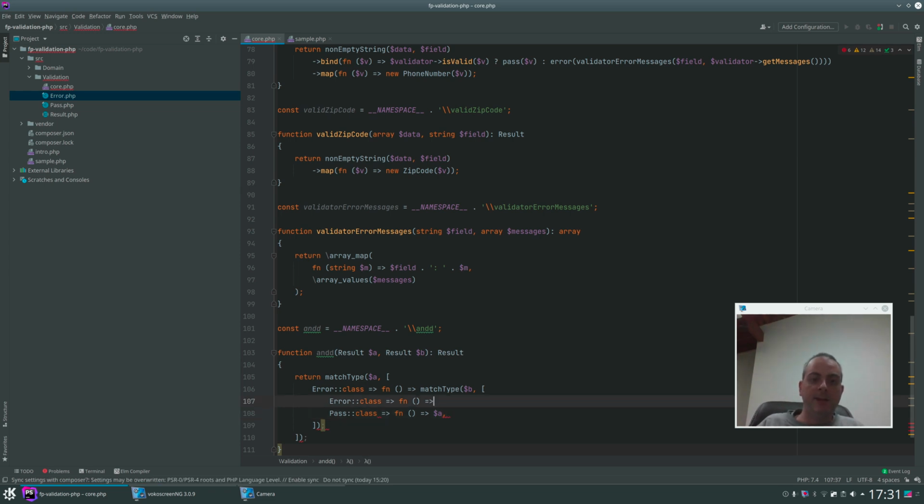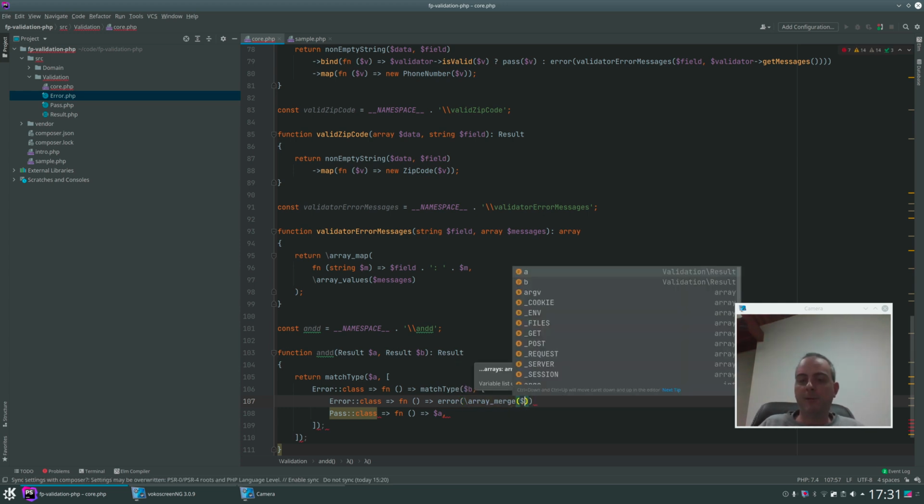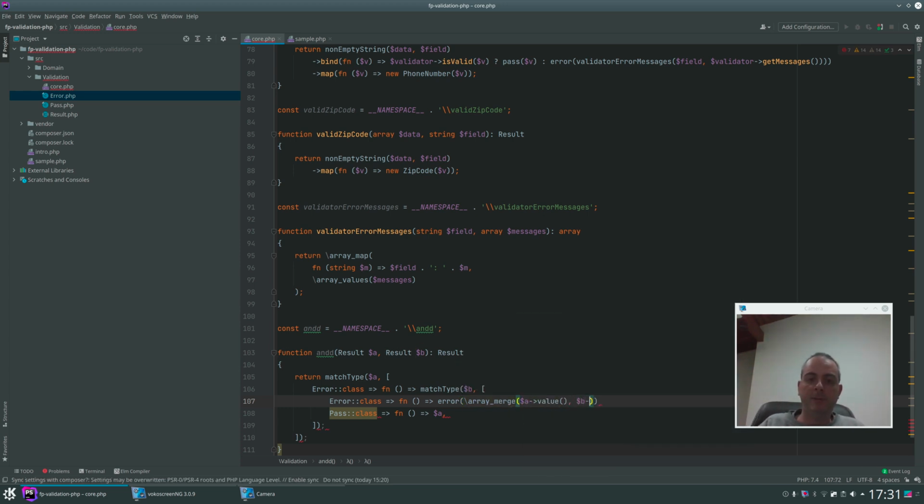And if A is an error and B is an error, then we return an error, but we have to merge the error messages, right? So we do error merge A value, B value. Like this.